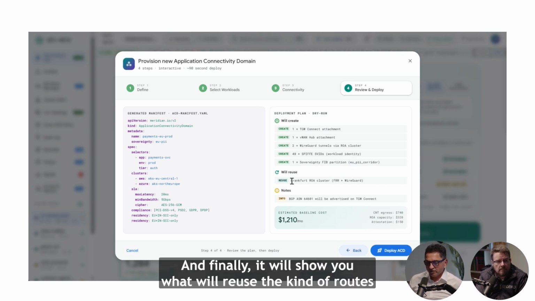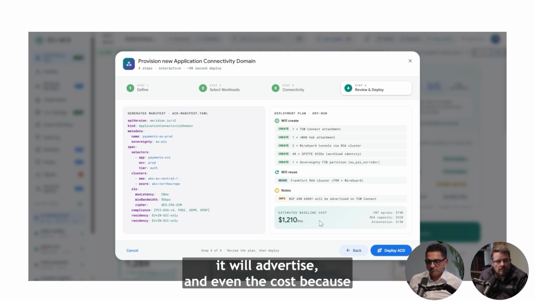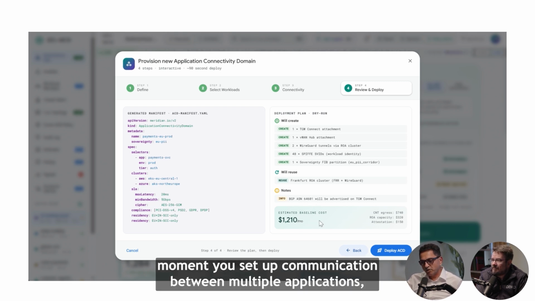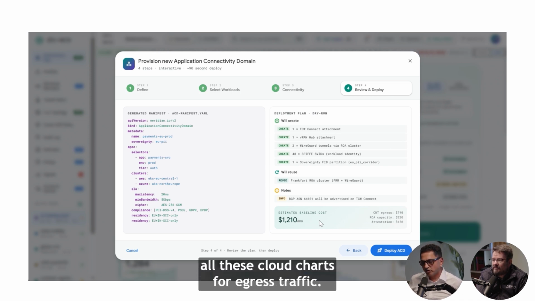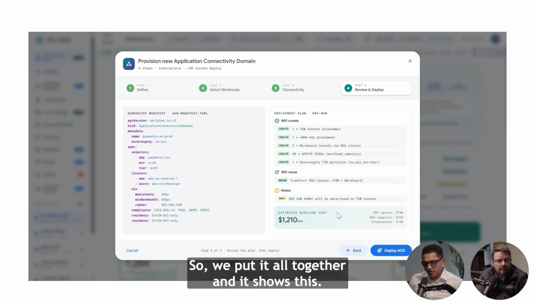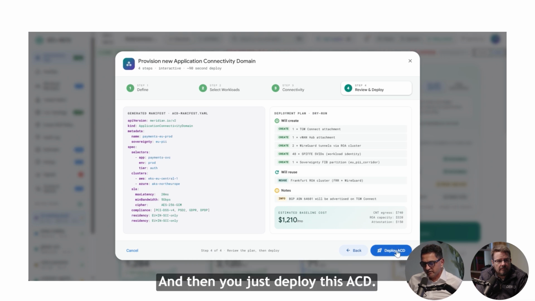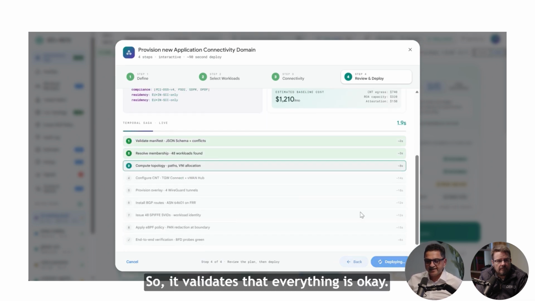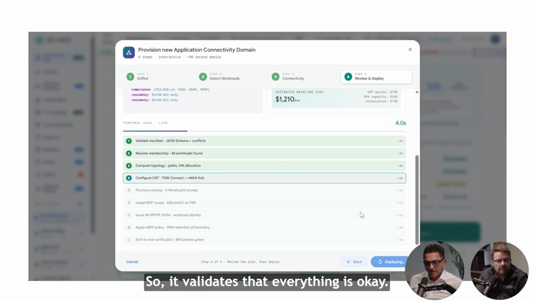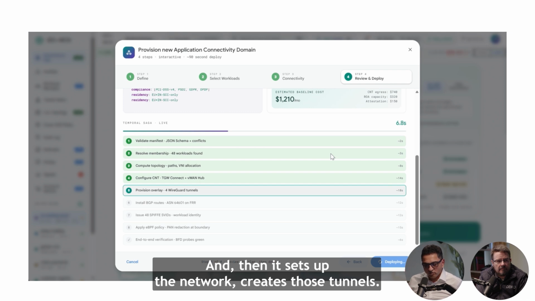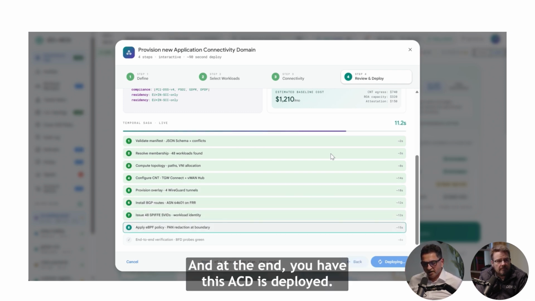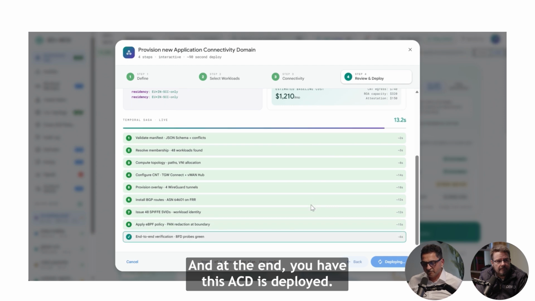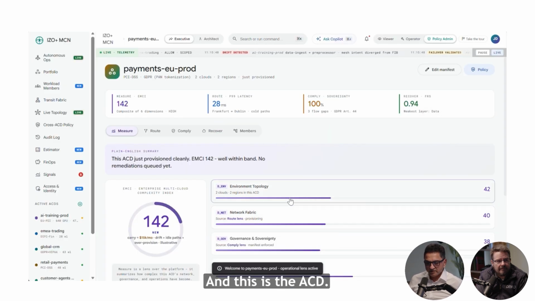Finally, it will show you what it will reuse, the kind of routes it will advertise, and even the cost, because the moment you set up communication between multiple applications, there is a cost, as all these cloud providers charge for egress traffic. So we put it all together and it shows this, and then you just deploy this ACD. It validates that everything is okay, and then it sets up the network, creates those tunnels, advertises those routes, and at the end, this ACD is deployed.